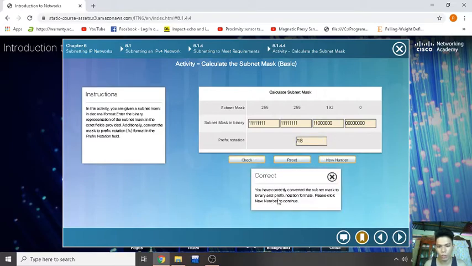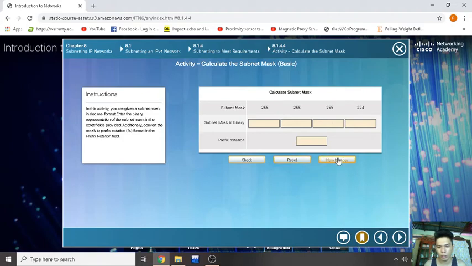Correct, you have converted the subnet mask to binary notation format. Please click the new number. So we'll click the new number. We'll reset this one. We'll see 1 1 here.